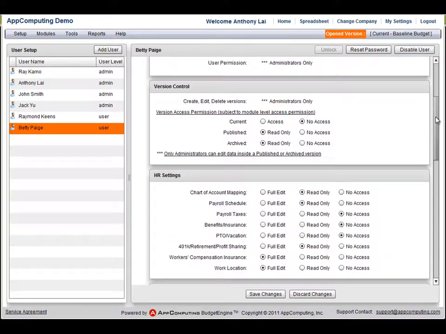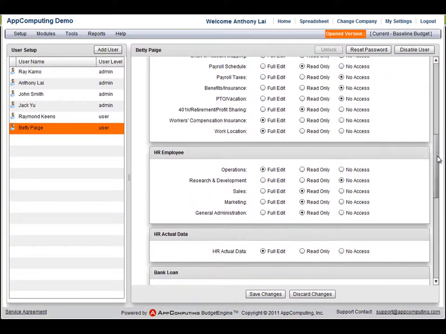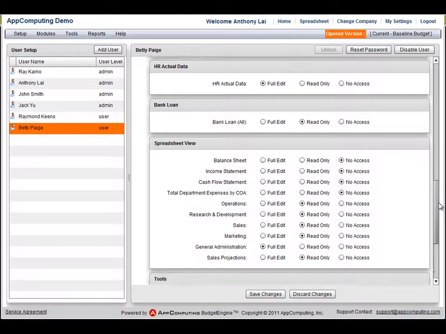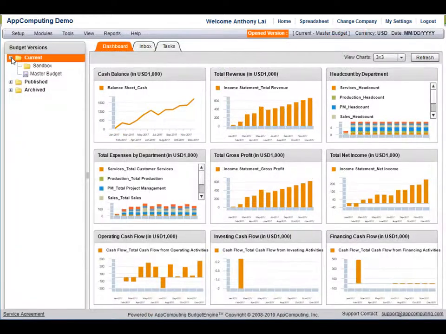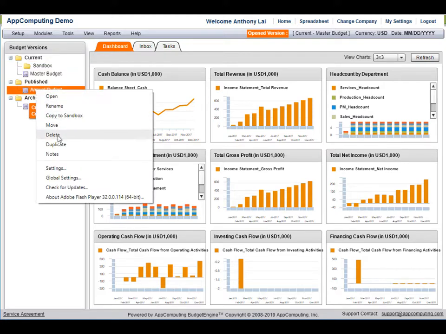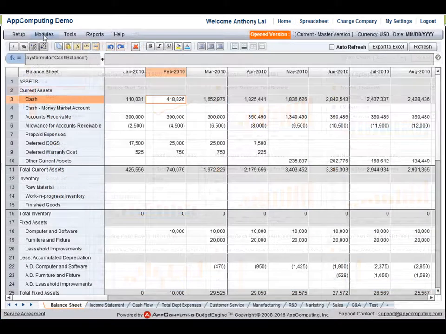Users are fully partitioned and granted permission within the system in a highly granular fashion. Every option in the system can be controlled for each user to allow full edit, read-only, or no access. Budget data is version controlled and can be instantly replicated for forecasting or scenario building without any worries about altering or corrupting the current budget.